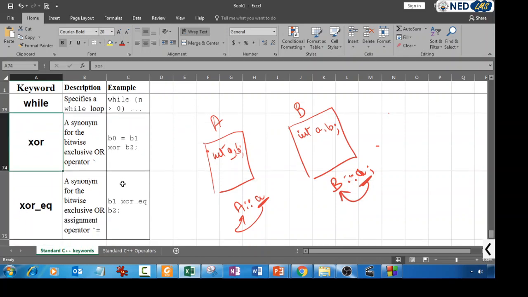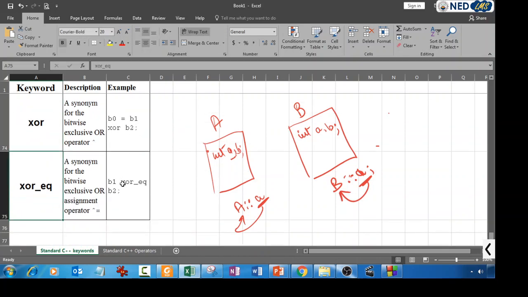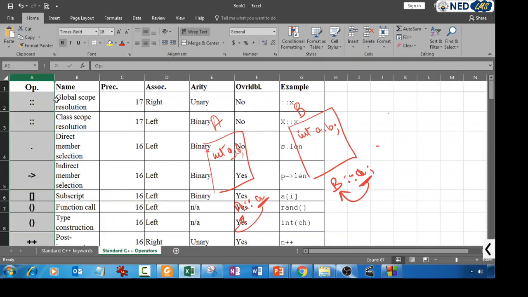XOR is a logical operation, and there might be others, it's not an exhaustive list. Okay, standard C++ operators: this double colon is global scope resolution, also used for class scope resolution, and direct member selection. Let me erase that.